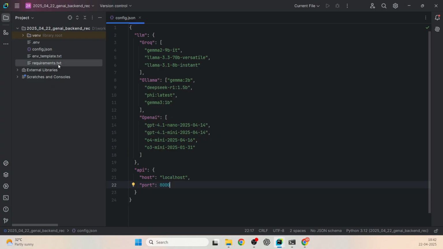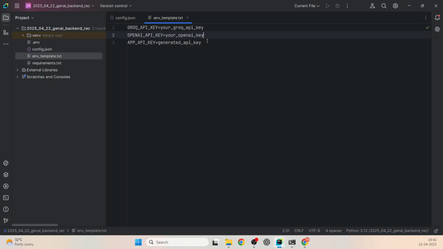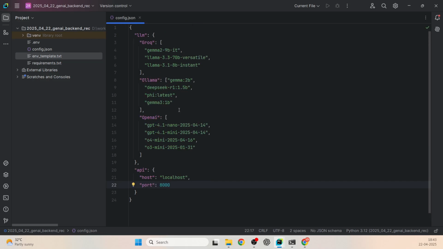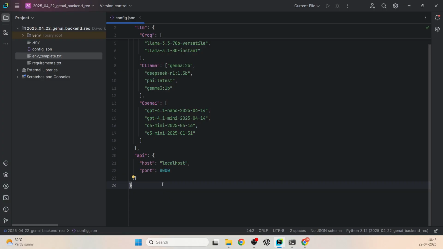We have installed the required libraries. And then we have these three things in our env template. We got our Grok API key, so we have filled it in the .env, and then we got our OpenAI API key, filled it, as well as the app API key. So basically, the API key that the front end has to provide to access the resources, in the sense of the endpoint and the resources that we are going to provide. And finally, we have created our configuration.json file. So this is what we have completed so far.